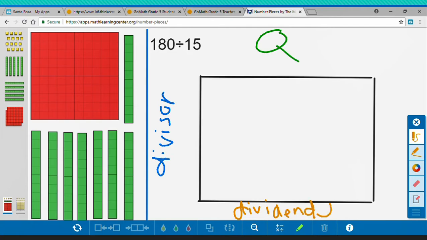Okay, and you can see over here to the left where I have my base 10 blocks, I have already drawn 180. Here's my flat for 100. And I have 8 longs: 1, 2, 3, 4, 5, 6, 7, 8 longs. So that would give me 180 total.